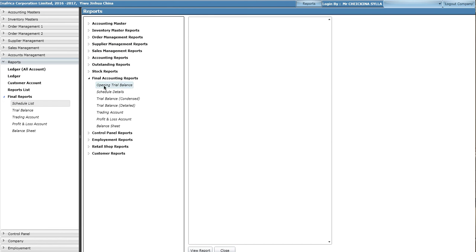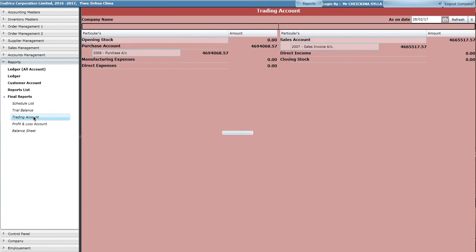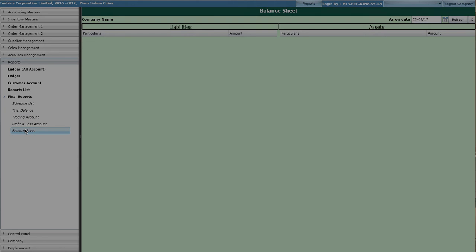Here you see opening trial, schedule detail, trial balance detail, trading, profit and loss, balance sheet. Okay, so you can see the trial, all the detail. You can have it here. Here you have the trading account, you see buy and sell. Here you have the loss and profit account. Here you have the balance sheet.